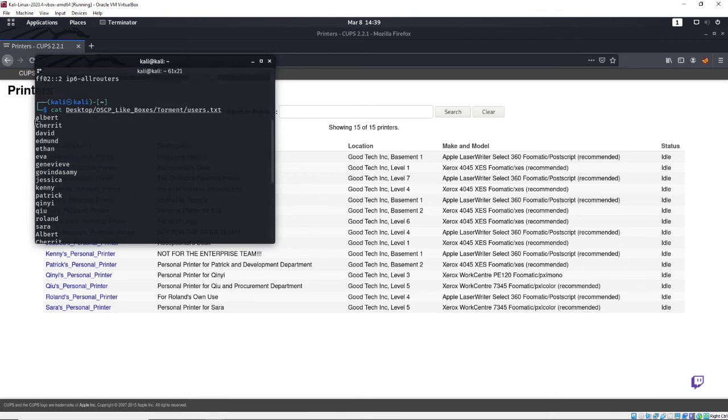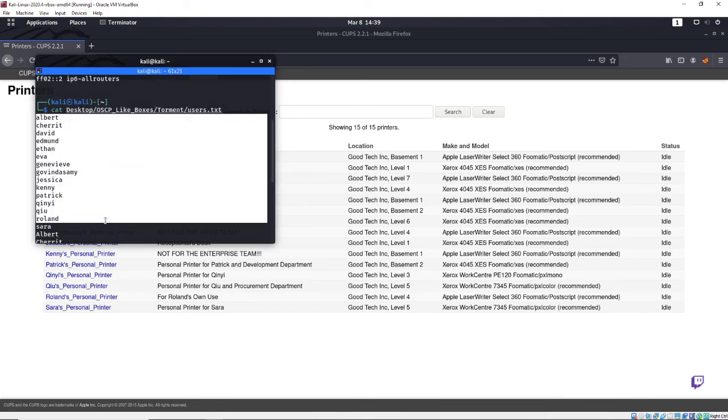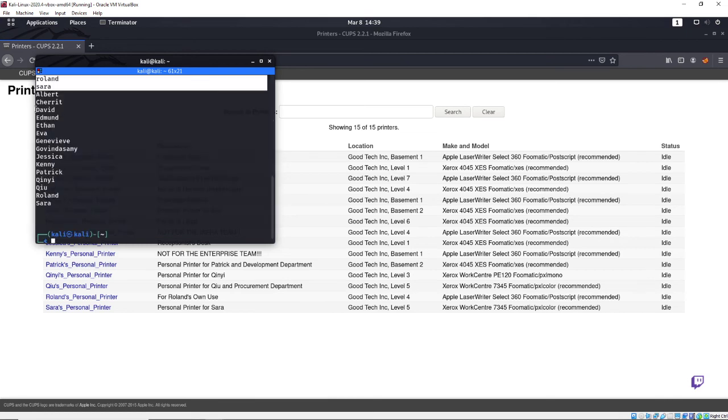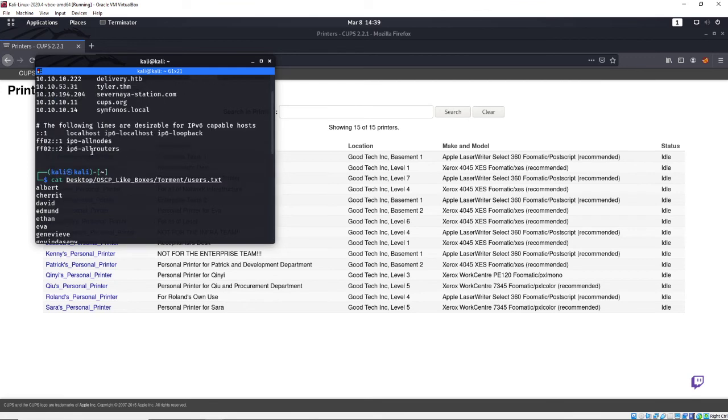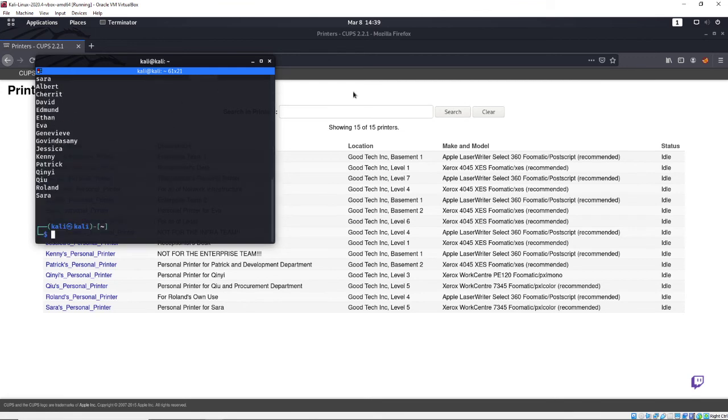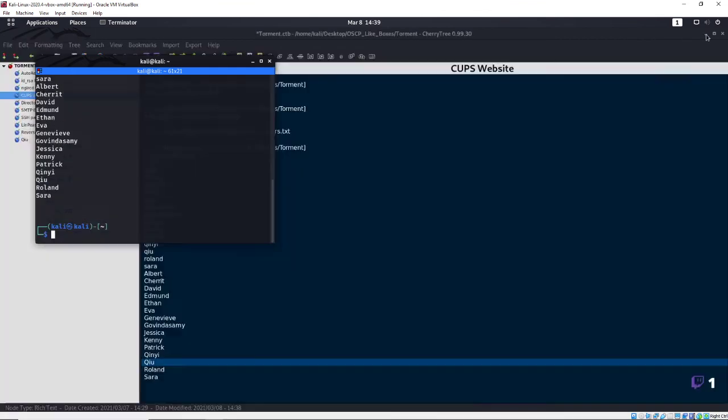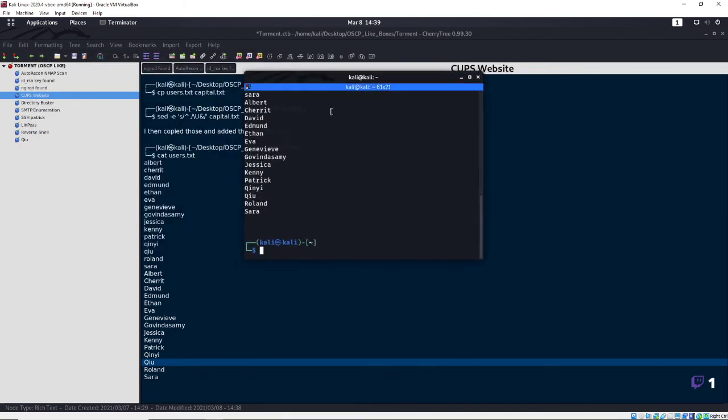So I had all these users in here, did the capital letter thing on this file, and then it spit out all these guys right here. So now I have lowercase first name and capital first name. From there, I did understand that SMTP was open. We could probably use something with SMTP, right? So I decided to do that.